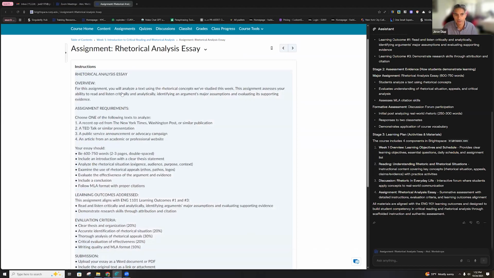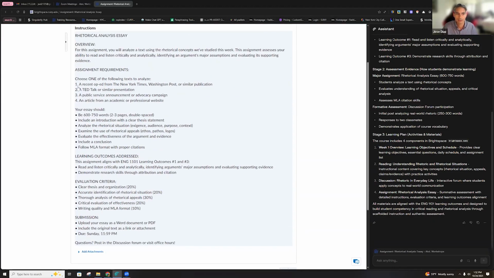For this assignment, you will analyze a text using the rhetorical concepts we studied this week. This assignment assesses your ability to read and listen critically and analytically, identifying an argument's major assumptions and evaluating its supporting evidence. Assignment requirements: you have to choose one of the following texts to analyze. So it's giving you some choices here.